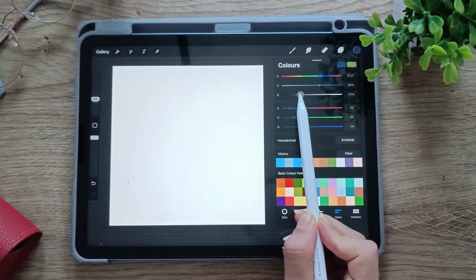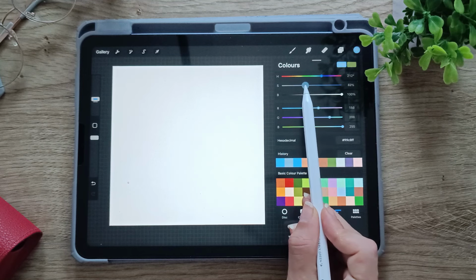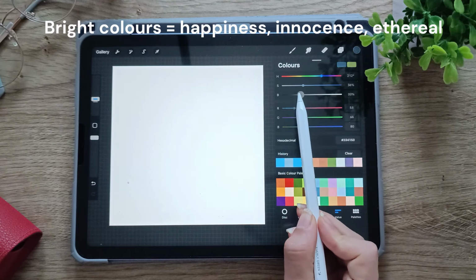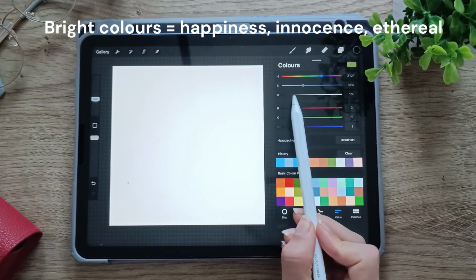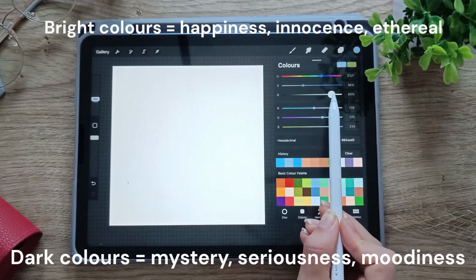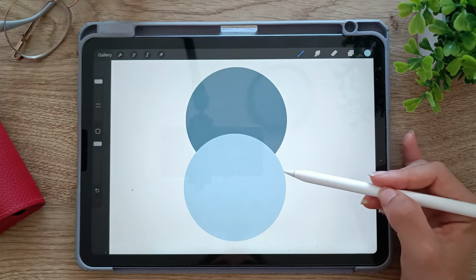black. The brightness of the colors we choose also influences the mood and atmosphere of our illustrations, because brighter colors are associated with joy, happiness and innocence, and they can also feel ethereal and dreamy, while darker colors can evoke mystery, seriousness and moodiness. For example, look at these two colors.